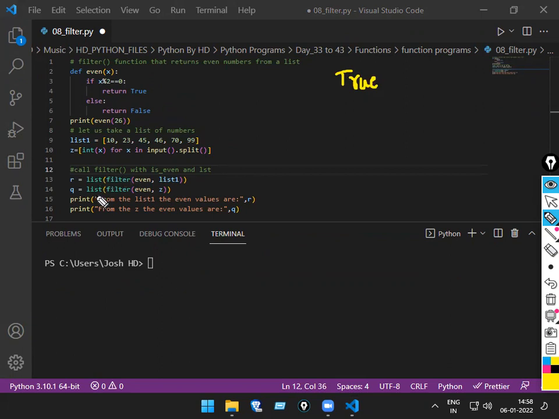Next, you'll get the function call. List 1 I'm passing there, 10, 23. Now, what output will I get here? 10, 46, 70.